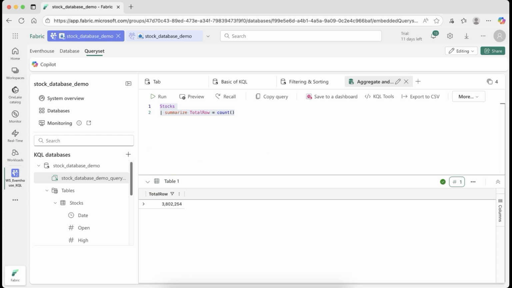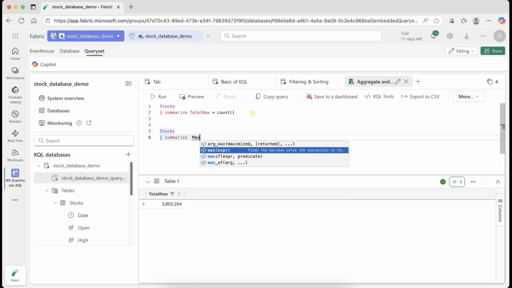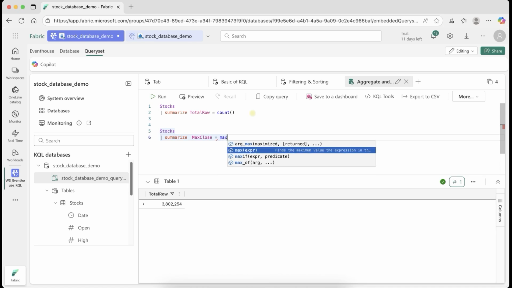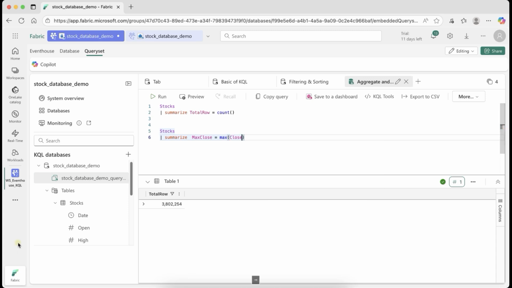Let's say we want to know the maximum closing price across the entire data set. So how do we calculate the maximum closing price? Simply write the table name, then use the summarize keyword, and then give max close as an alias name of the column, then write the function max, and then close as a column. The close column is available in the stock table.